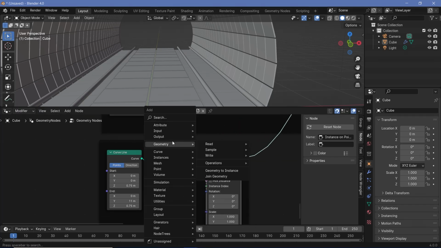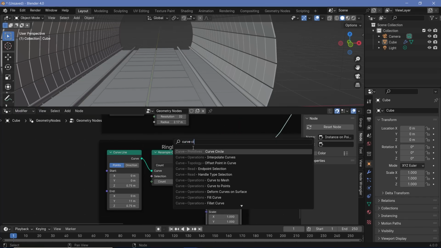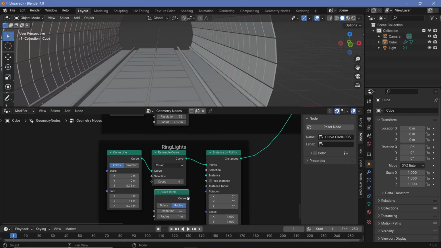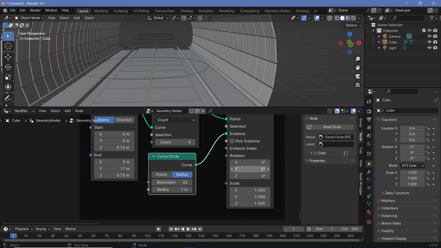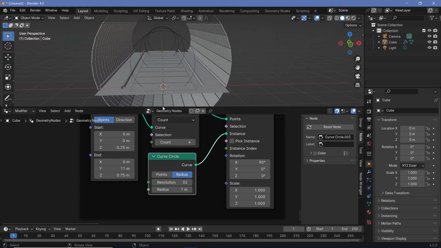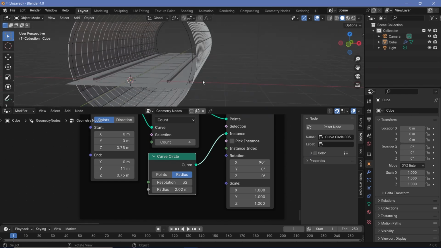So let's search for the curved circle and plug that into the instance socket of the instance on points. Now we can see that they're clearly rotated incorrectly, and that's a very simple fix. We just have to rotate them about the x-axis by 90 degrees. So let's just do that, and now they're rotated correctly. We have to change the radius as well, such that they perfectly fit within the actual outer ring.